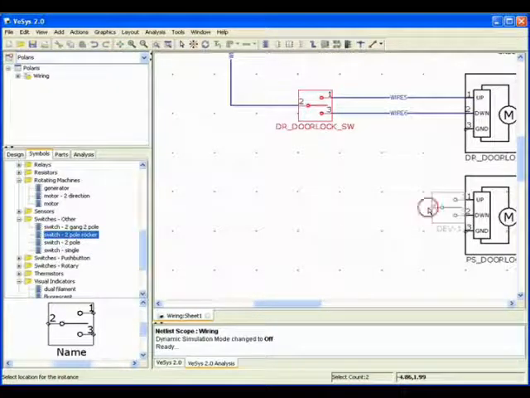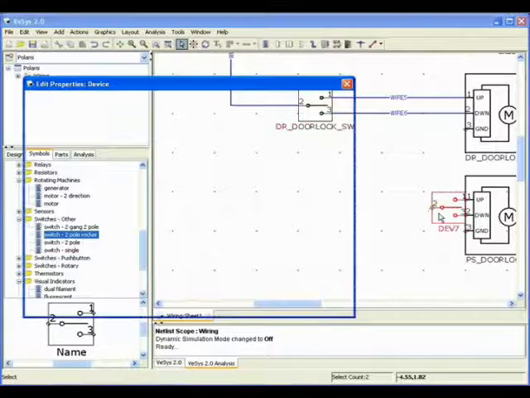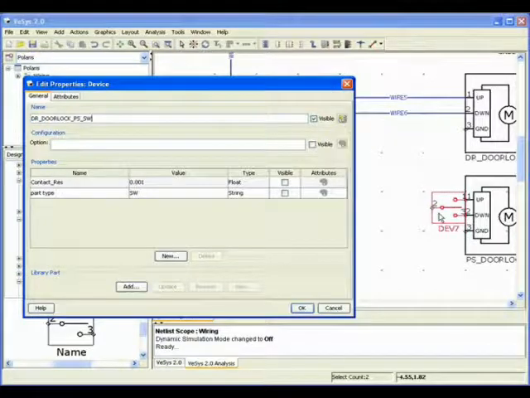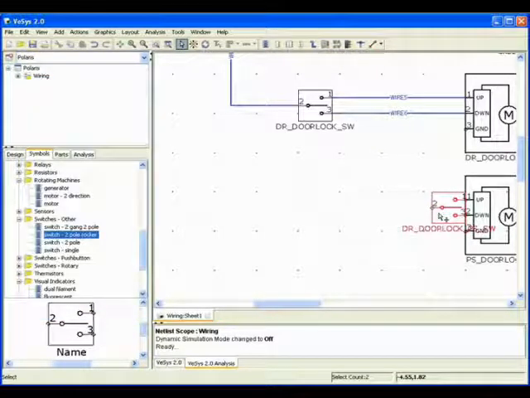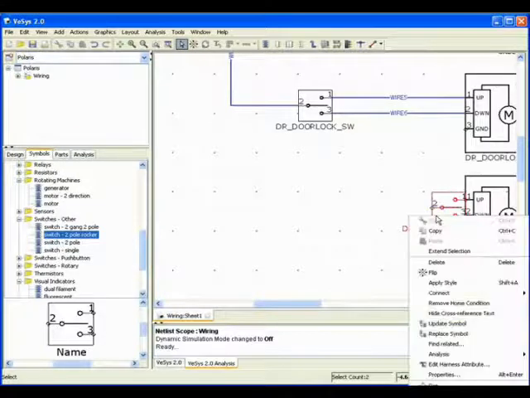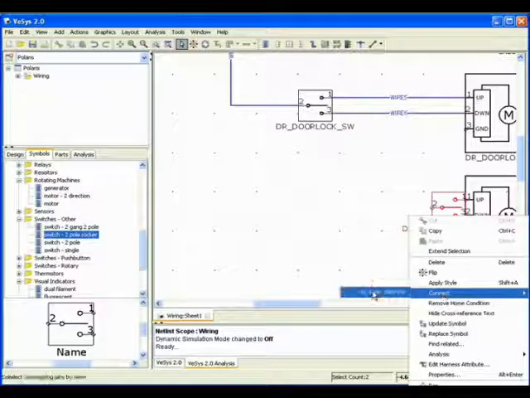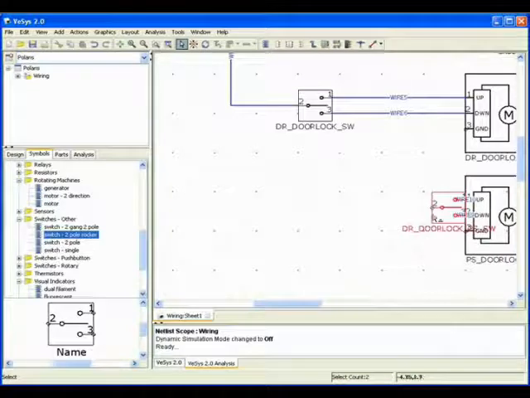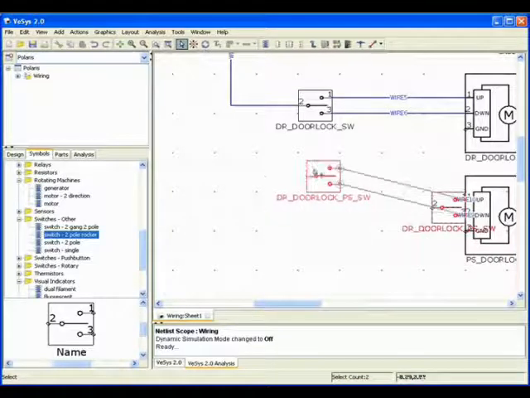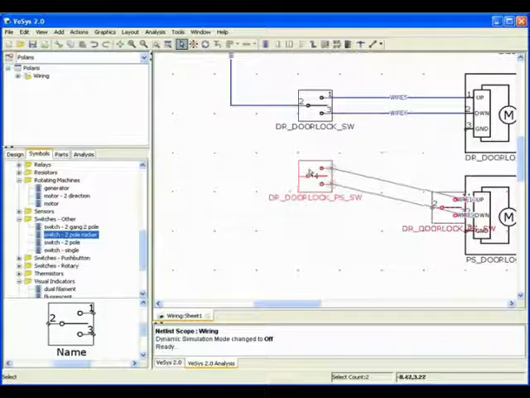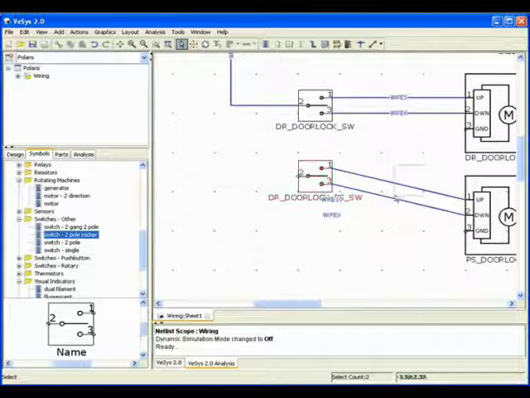We will add the second switch in a different way. This time, we will overlap the pins of the switch onto the door lock. After naming it, we right-click Select Connected by Wire, and the system will automatically create wires between the two components. This can save a lot of time when wiring a large number of pins together.